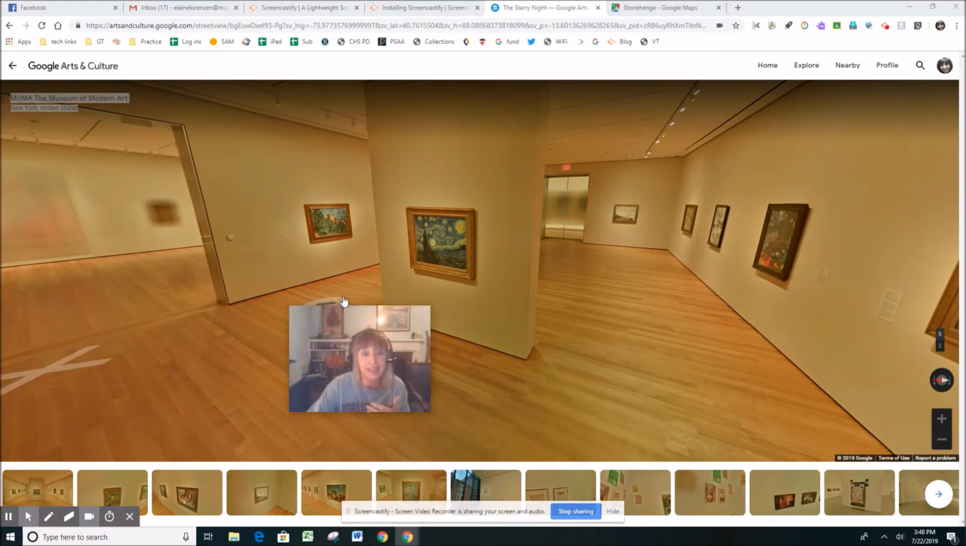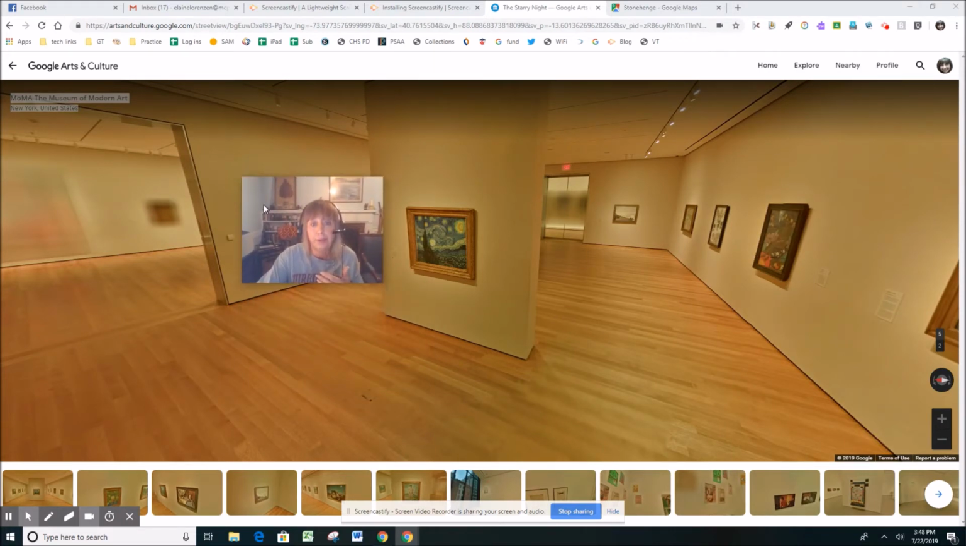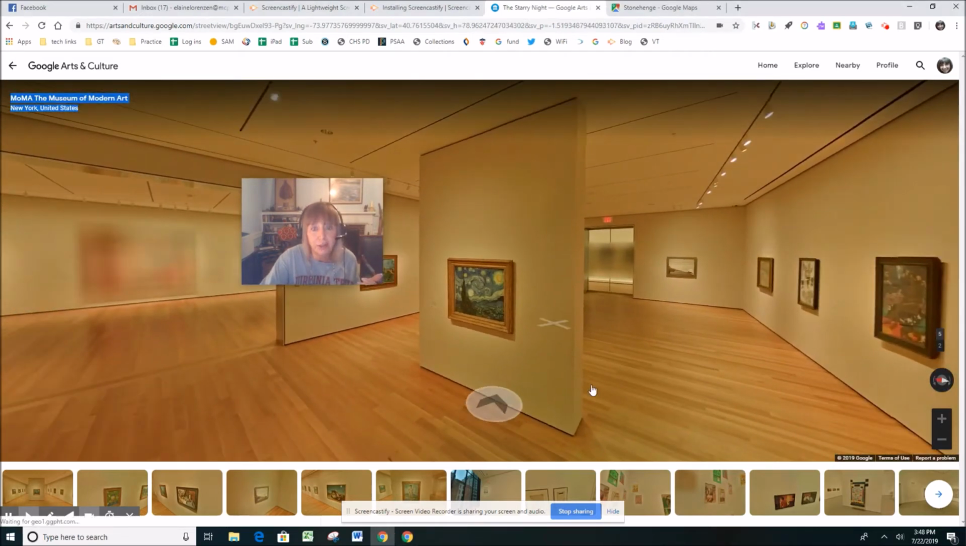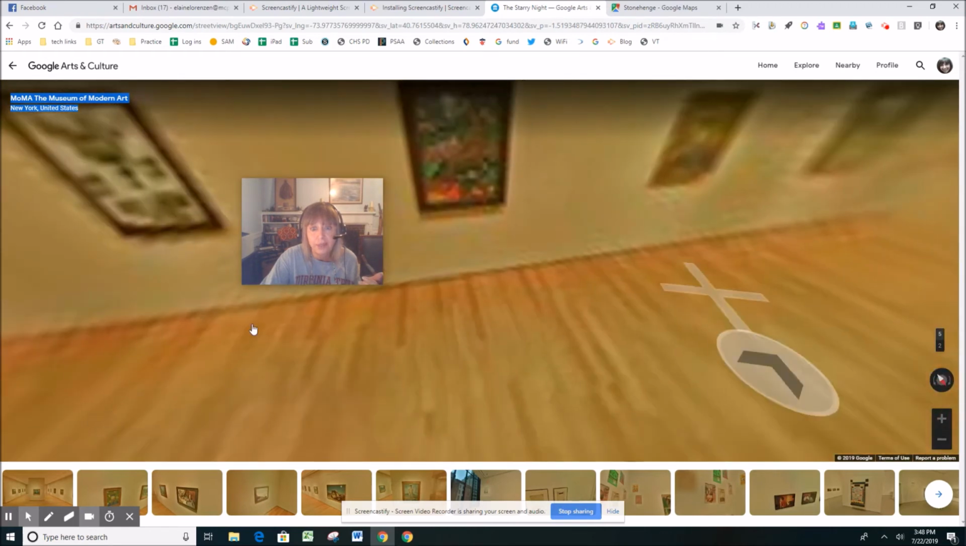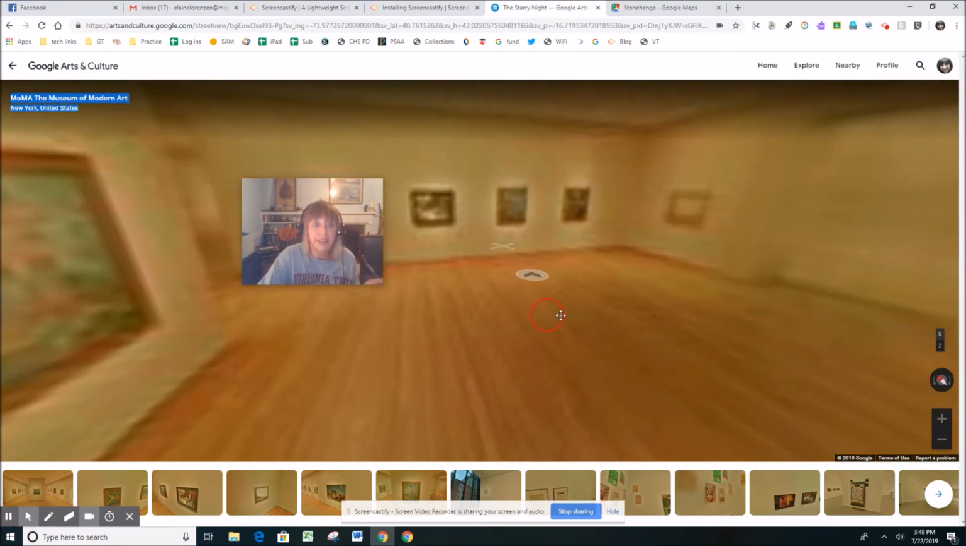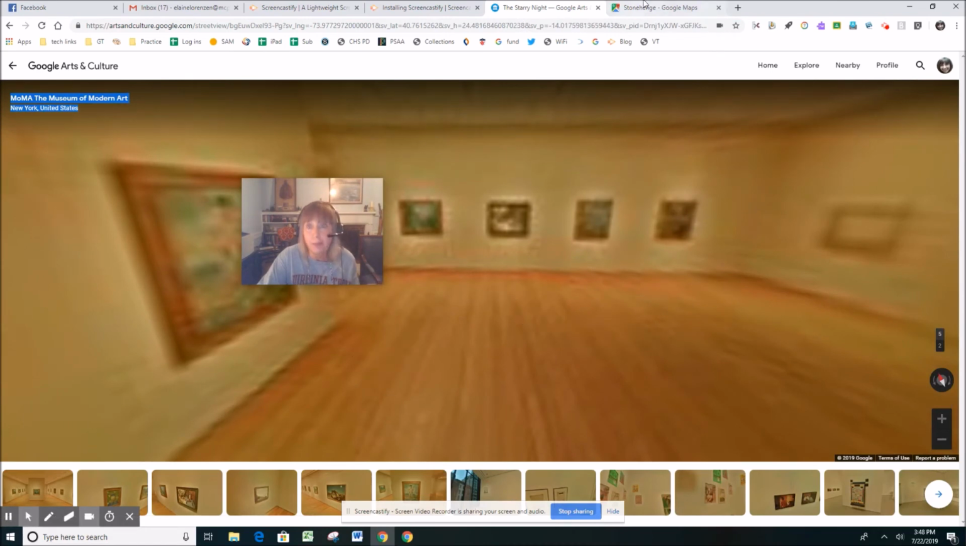Because I can move my webcam picture around, I can say, hey, right here, this is The Starry Night by Vincent van Gogh. I can move my screen around and I can get closer to it. Okay, I just did something funky there, but you get the idea, right? I can tell you all about it.